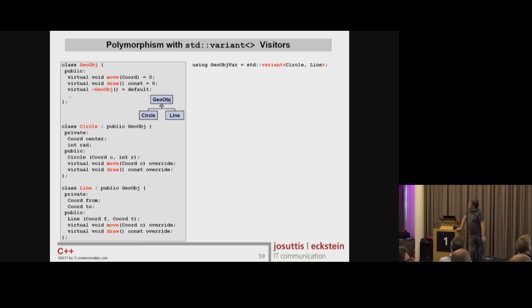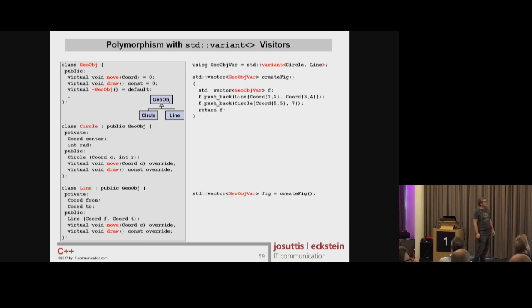That's all what we say. So we introduce a helper type called "either a circle or a line," and I use that as the element type of a vector. Now the interesting thing is a variant has value semantics. So if you put in a vector, the vector creates a copy. If you put in a line, the vector creates a copy of the line. If you put in a variant that is a circle, it will create a copy of the circle.